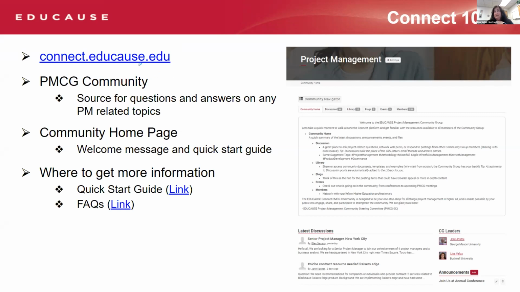Once you log into Connect, you'll see that you can get to the different communities that you're a member of in My Communities, and you'll be able to pick the project management community group. In a few moments, we'll go into a live demo and show you how to navigate. In the right-hand section, there are links to some quick starts and FAQs produced by Educause if you have any questions.